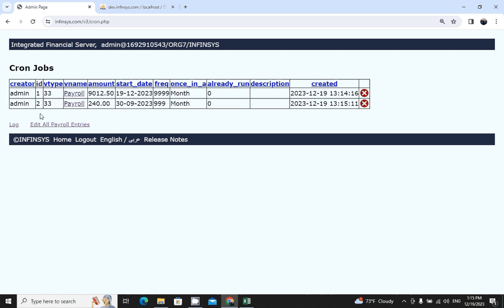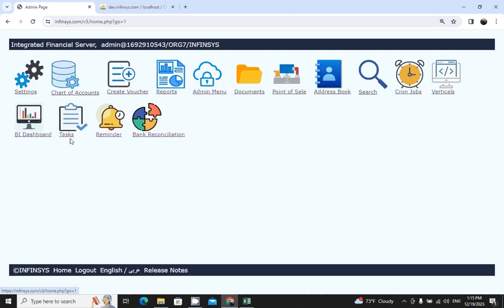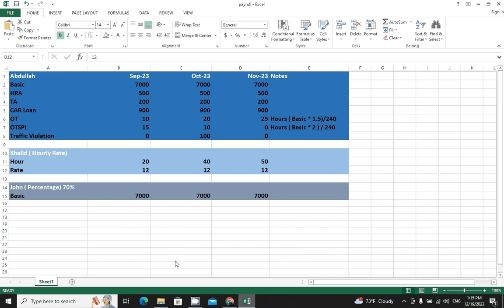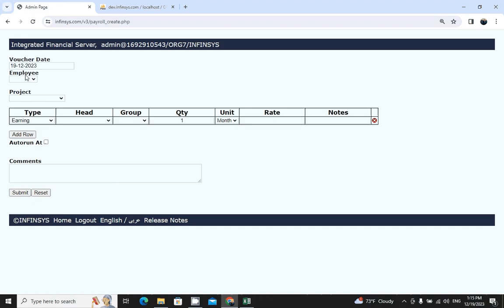Another one, create voucher. This is the third one, John. Okay, this is based on the percentage, so we choose John. We already put in his profile what percentage we have to pay to him, so it auto calculates.